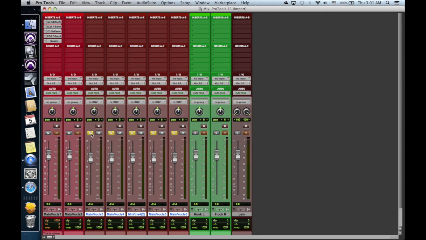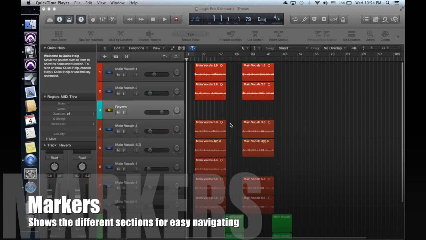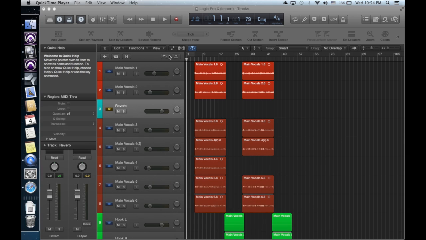Mute them all, solo them all. But it doesn't have a sub mix automatically. Presonus is the only one that creates that.